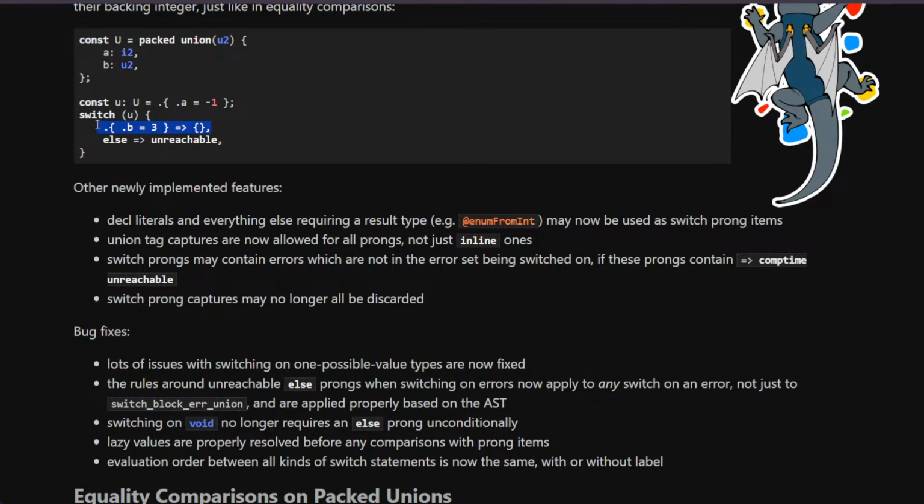Okay, but this is kind of cool, I guess. Union tag captures are now allowed for all prongs, not just inline ones. So that's cool as well. Switch prongs may contain errors which are not in the error set being switched on, if these prongs contain comptime unreachable. What the hell?